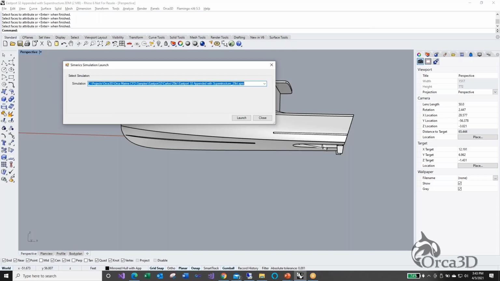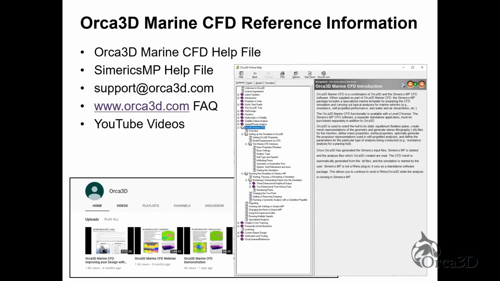I want to point out that Cimerix MP is a Windows application. It's a standalone application like I pointed out earlier in the presentation. So you're free to start it up directly like you would any other Windows desktop application. The ability to launch Cimerix from Rhino and Orca is really just a convenience. So what I'm going to do is hit the launch button.